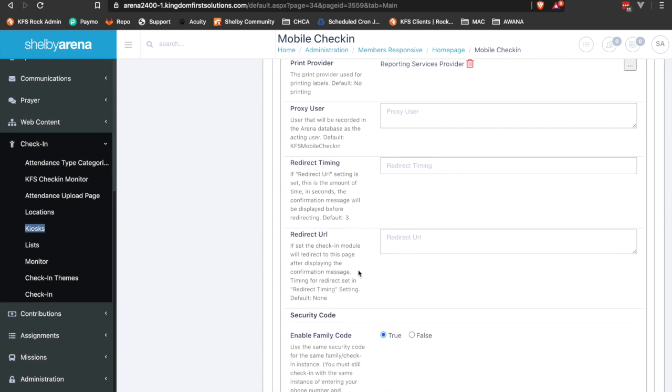At the end of that check-in session, we give you the ability to set a redirect URL and set the timing on that redirect URL. It just takes people over to something that's a little bit better to look at than just the, yep, you're all checked in message. Use it however you would want to.